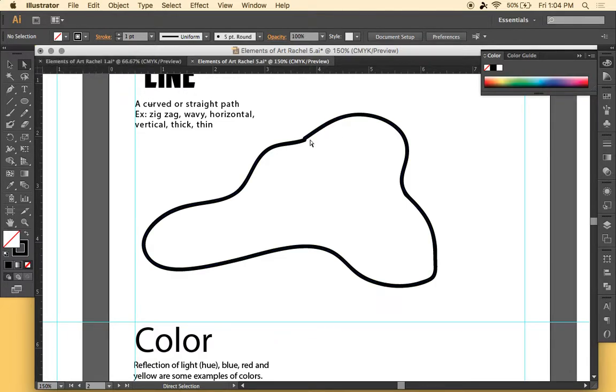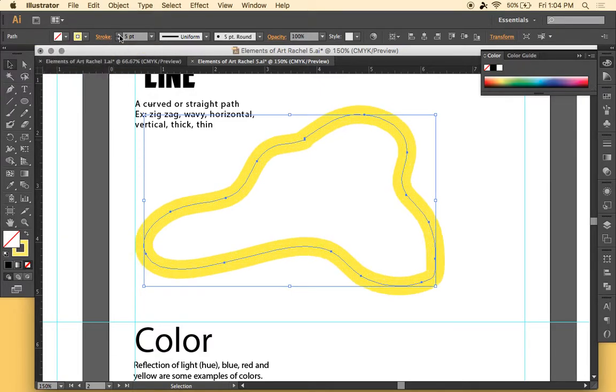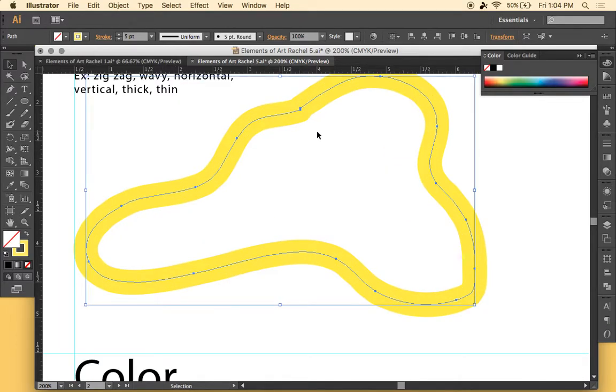Direct select tool. Let me get a yellow stroke because it's really easy to see with a yellow stroke. Right now, because I've been on this object with my selection tool, you can see that all of these anchor points are filled in with blue, right?